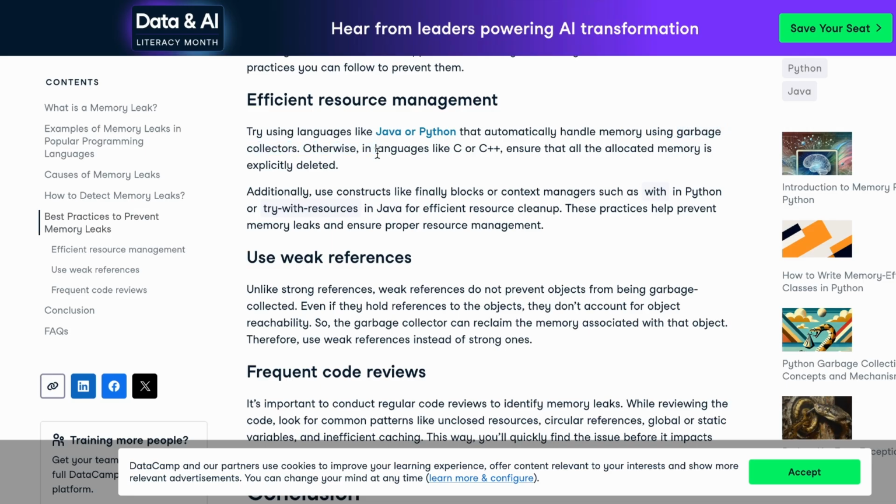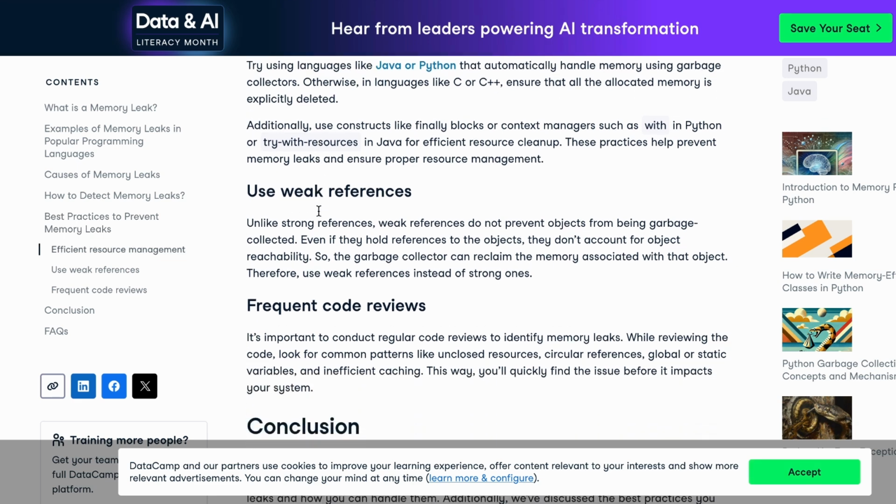Otherwise, in languages like C or C++, ensure that all the allocated memory is explicitly deleted. Additionally, use constructs like finally blocks or context managers such as with in Python or try-with-resources in Java for efficient resource cleanup. These practices help prevent memory leaks and ensure proper resource management.